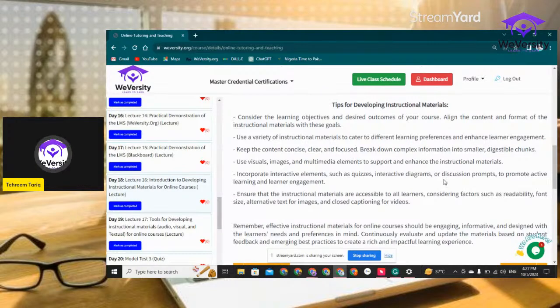Okay, keep the content concise, clear, and focused. Break down complex information into smaller, digestible chunks. Use visual images and multimedia elements to support and enhance the instructional materials. Incorporate interactive elements such as quizzes, interactive diagrams, or discussion prompts to promote active learning and learner engagement. Ensure that the instructional materials are accessible to all learners, considering factors such as readability, font size, alternative text for images, and closed captioning for the videos.